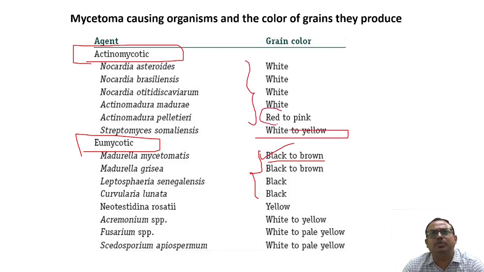The exception to this is Actinomadura pelletieri, which is red in color. Apart from that, they are either white or yellow, whereas Eumycota, that is the fungal causative organisms, are either black, brown, or sometimes white to yellow in color.